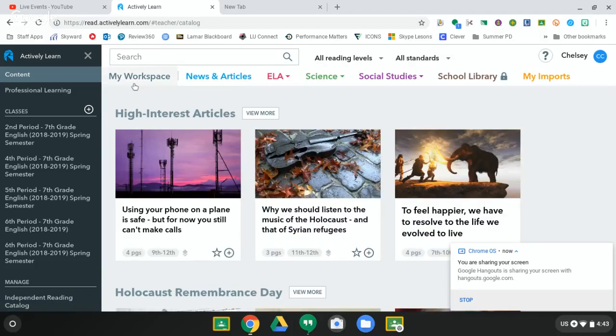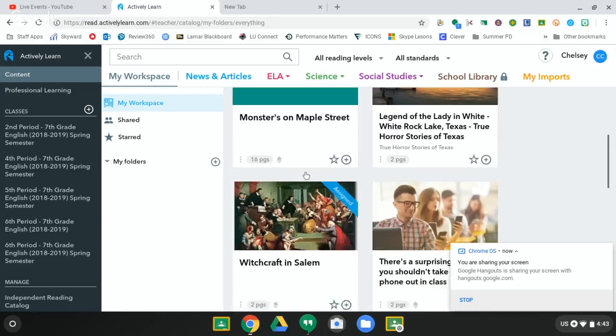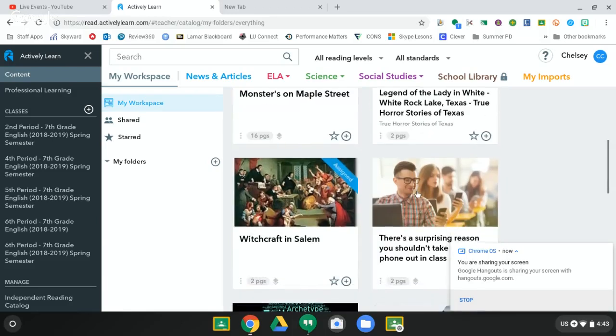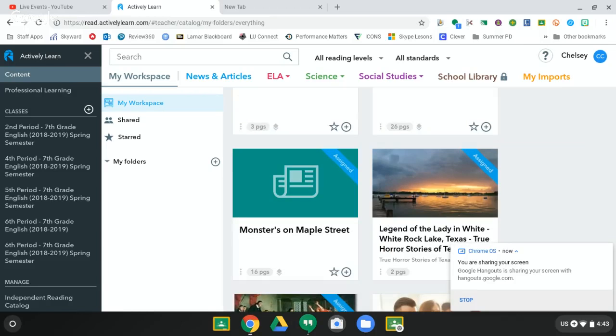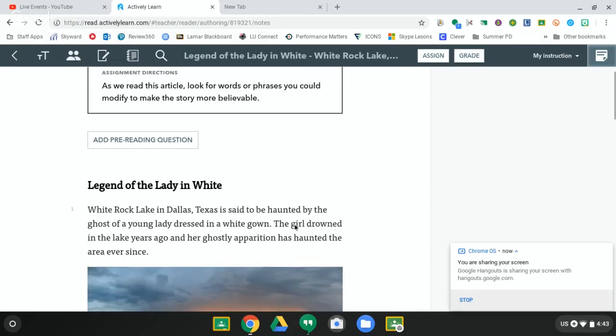If I click right here, my workspace, now that I've been working on this, it's automatically saving as I'm working what we were just working on. This year so far, I have used Actively Learn for 2 articles that were not in here. And I wanted to show you both of these. I don't know if you will recognize these because you might not be in 7th grade English.